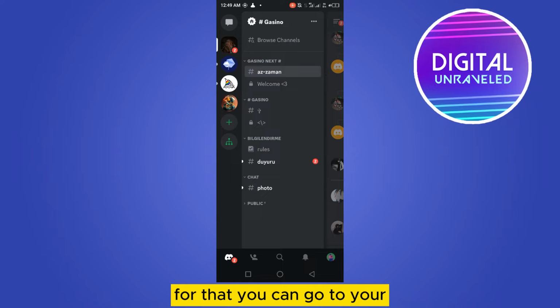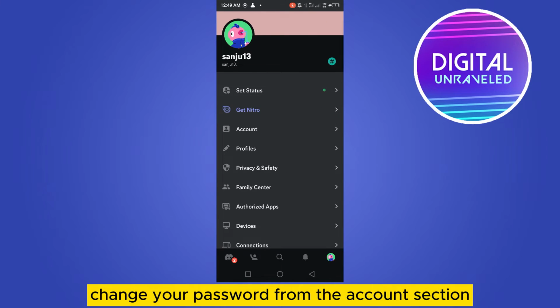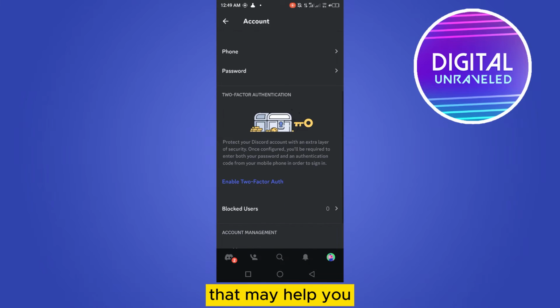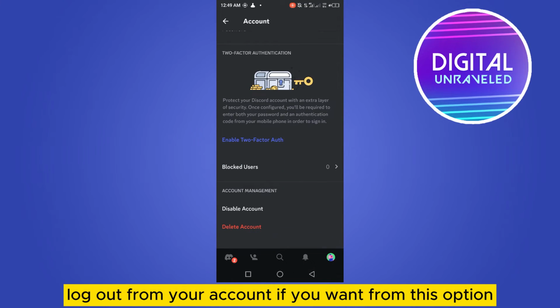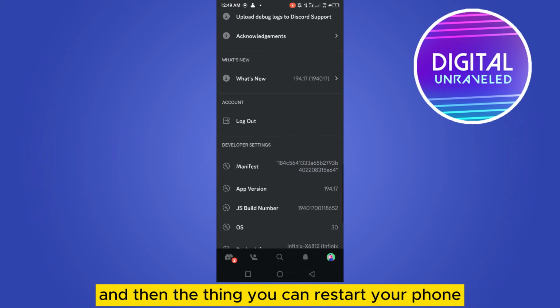For that you can go to your settings option, then you can easily change your password from the account section. That may help you. Then again, you can log out from your account if you want from this option. And then another thing, you can restart your phone.